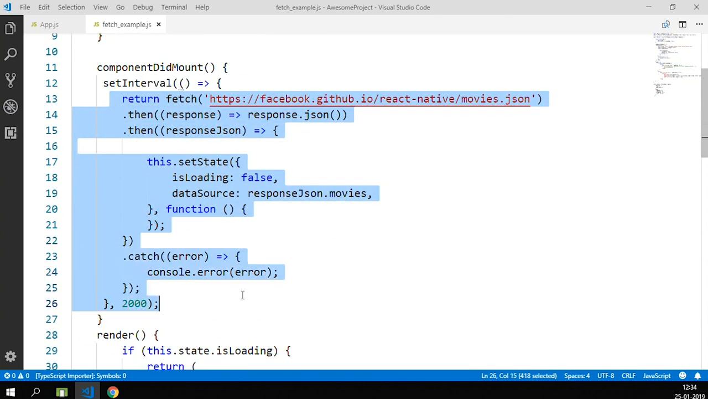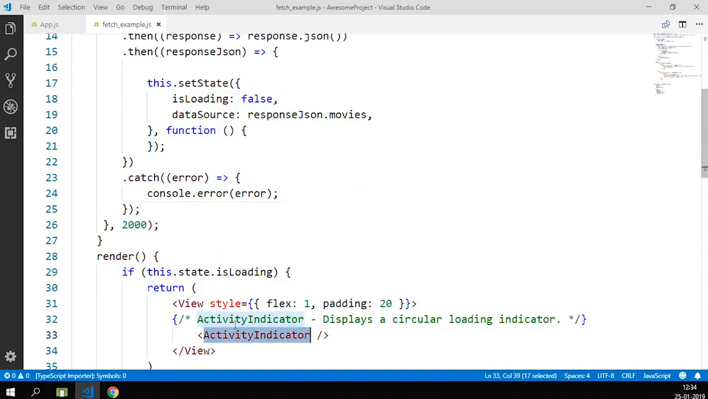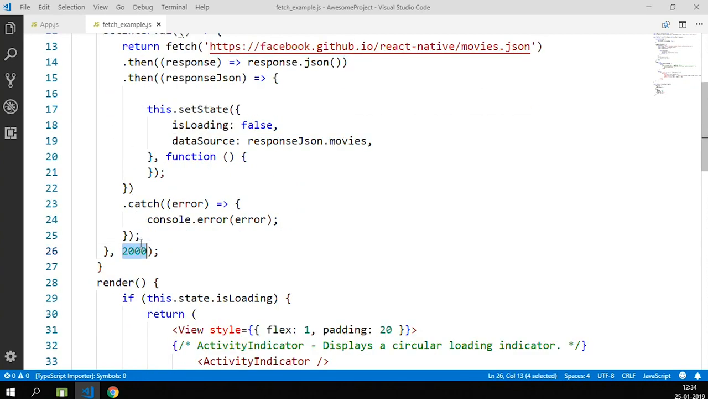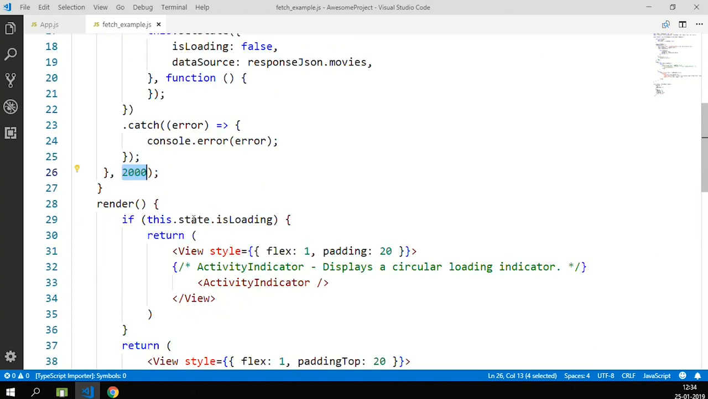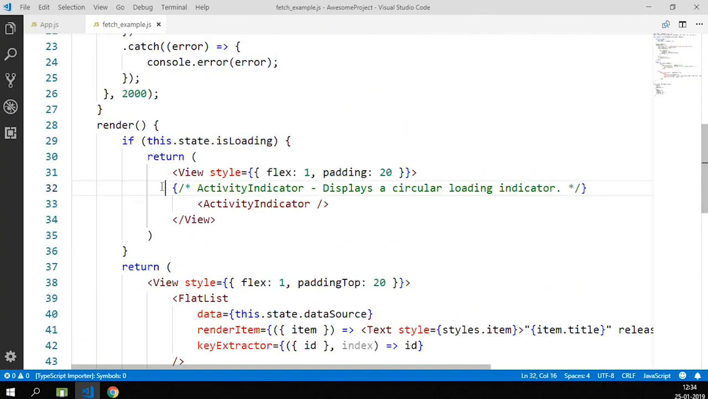I could directly make a fetch API call, but I want it to take some time, and meanwhile I should show this activity indicator. That's why I'm trying to call this asynchronous call using a fetch API in a set interval of 2 seconds. So meanwhile at least it should show me the activity indicator. So I'm checking if loading is true, what should it do? Go for a view with one activity indicator. I have commented there that activity indicator displays a circular loading indicator.